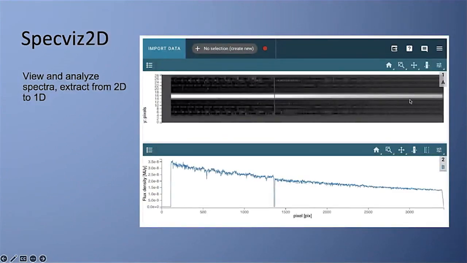Next up, we have Specviz 2D. So you can see here we have one spectrum viewer like Specviz, and then on top of that, we've added a viewer to see the 2D spectrum. So Specviz 2D lets you do things like fit a trace and background to this two-dimensional dispersed spectrum and extract from that the one-dimensional spectrum.